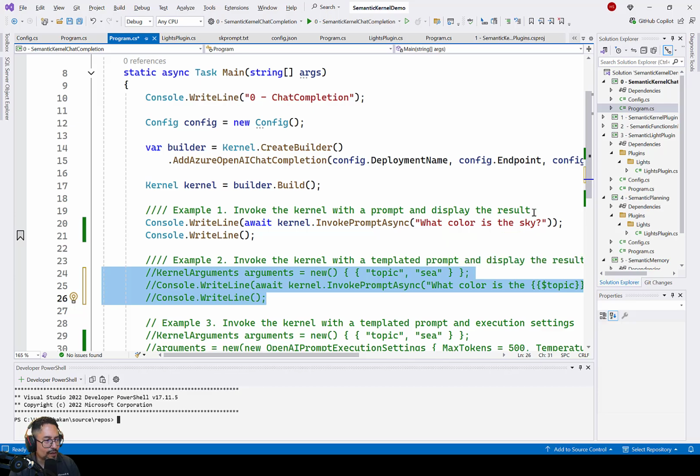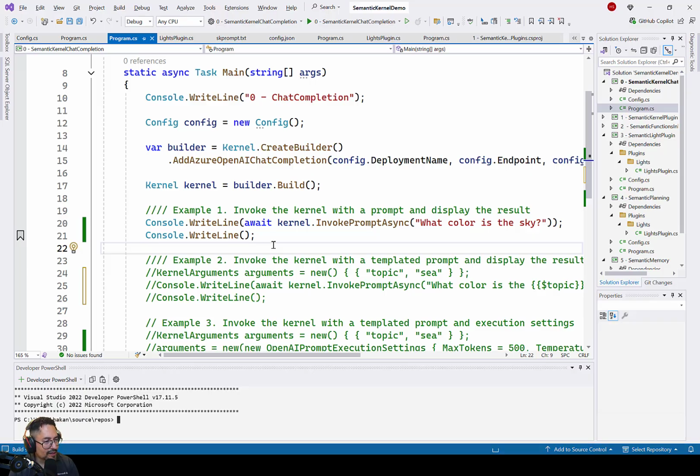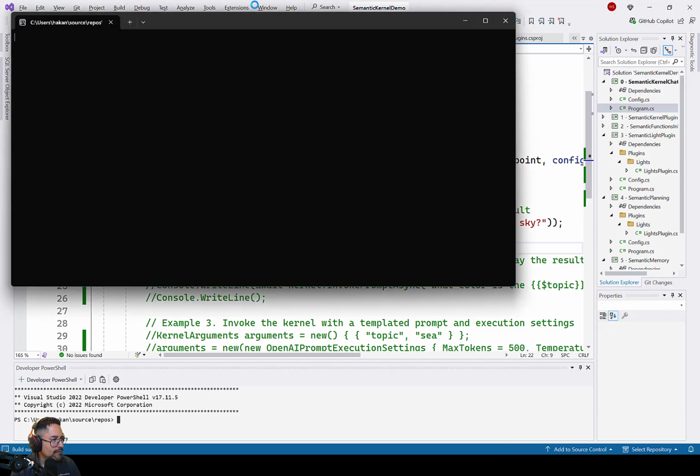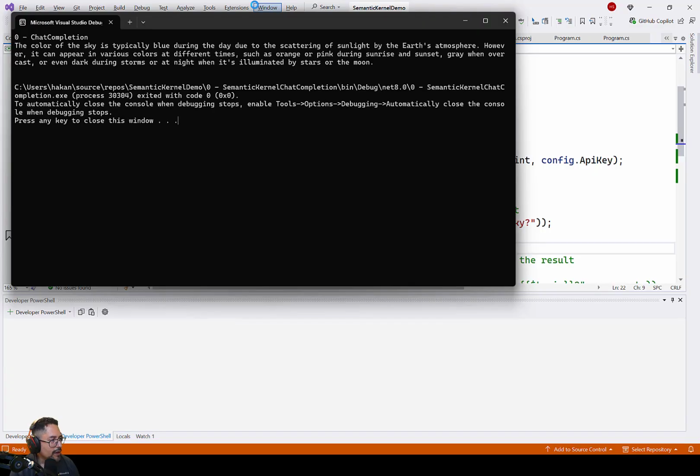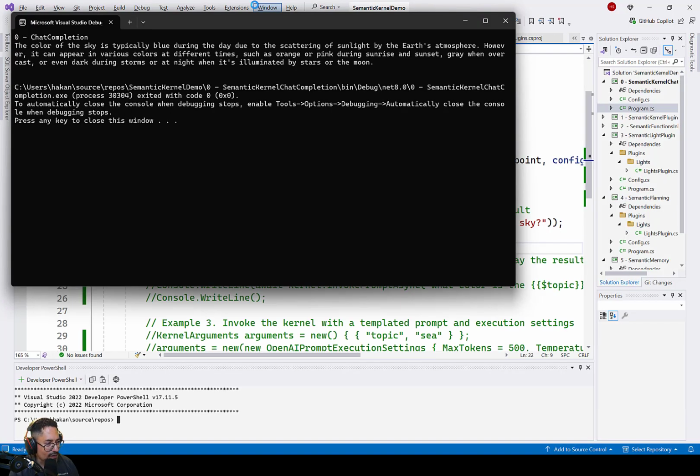Here is a prompt, what color is the sky, and then we write out on the console. So if we run this example, we can see that our prompt was what is the color of the sky, and here we get the information that the color of the sky is typically blue, and so on and so forth.